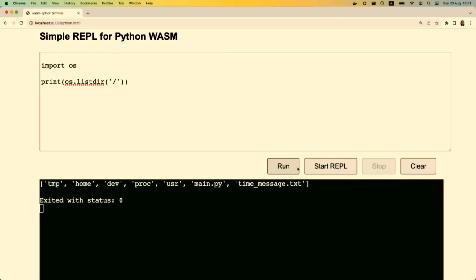Run. OK, we do have a file system. There are some folders there. There's a temp home. There's also main.py, which was the code I was running before. And time_message.txt is there. So it's just in the top of my root directory, I guess.